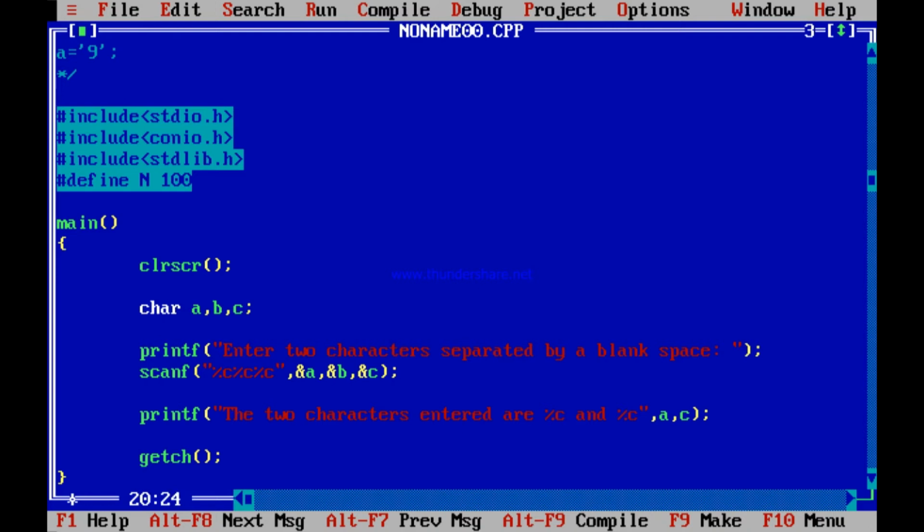I go back to one character again, enter one character. I deal with only one character, char A. Or what if I deal with two characters? Doesn't matter, char A, B. So I tell the user, enter two characters. So scanf %c %c, I scan into A and B. C is not needed. So the two characters entered are %c and %c, A and B.